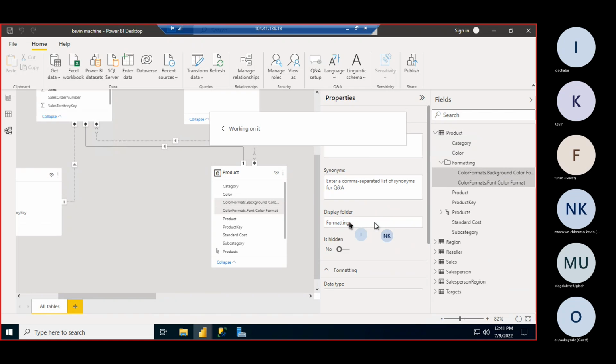So what do you notice about your hierarchy? See what you notice. It is in a folder. Can you see now? Look, it is as if these two are inside a folder. So your display folders are a great way to declutter tables, especially tables that comprise many fields.